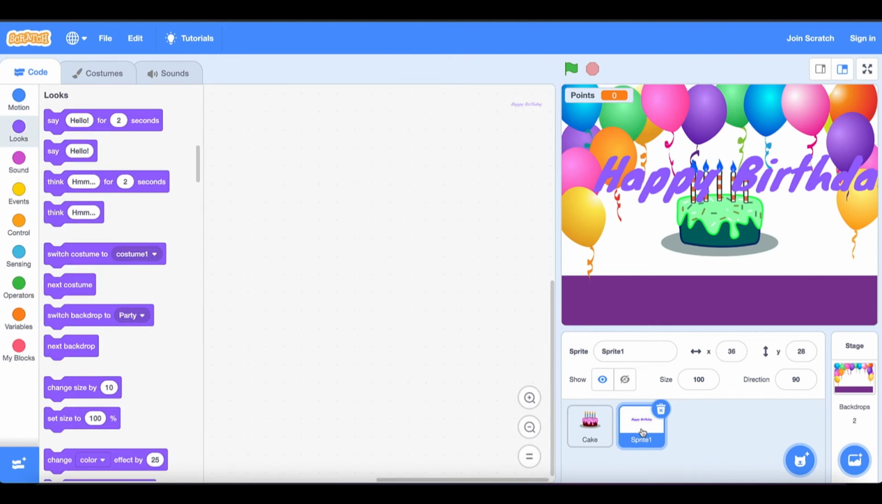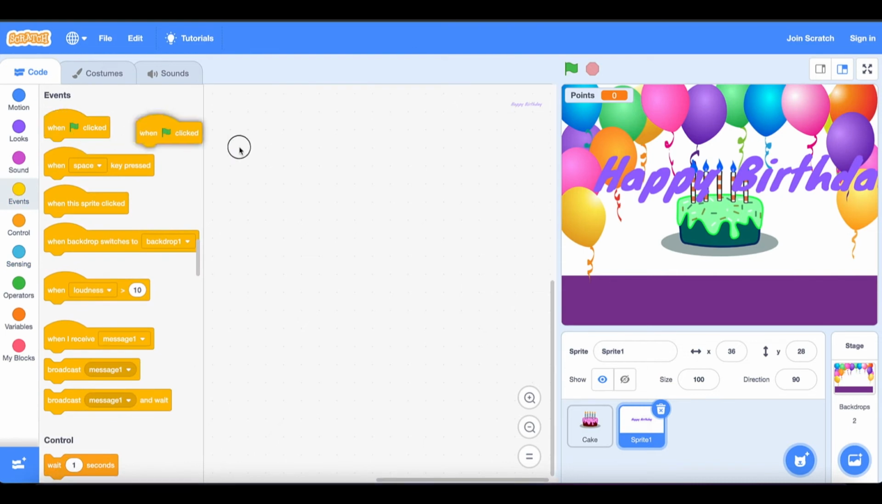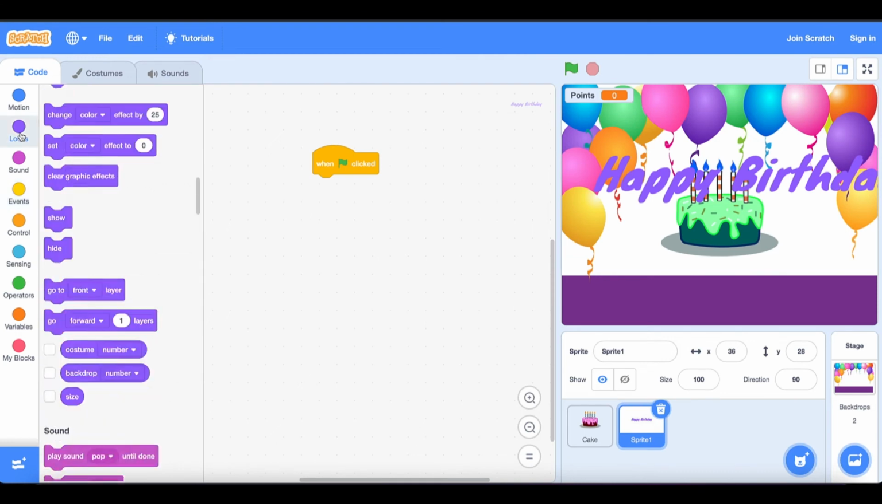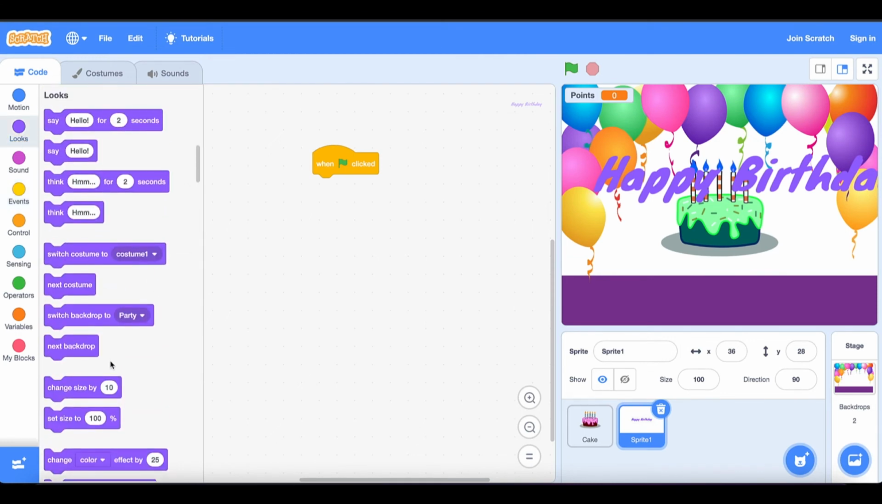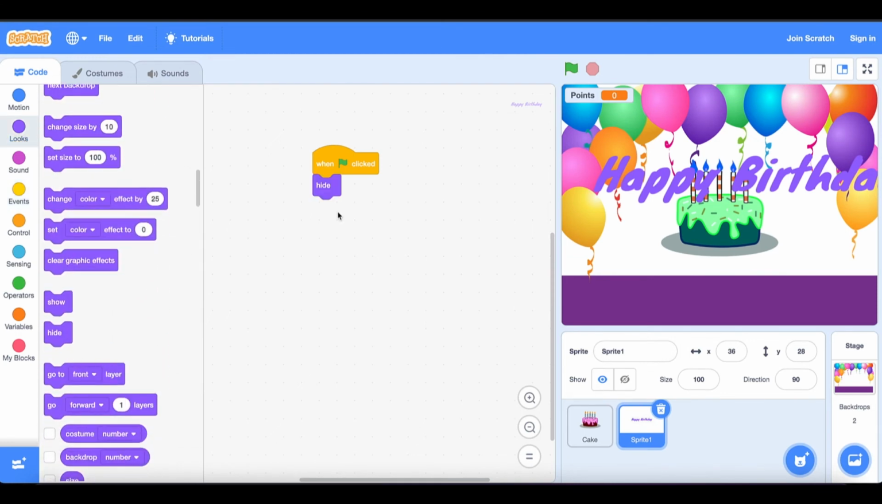And now we need to select the happy birthday sprite and go to code. And now we need to go to events. Bring when green flag is clicked. Now we need to go to looks. Bring hide. We need hide. So when the green flag is clicked, it's going to hide the happy birthday text.